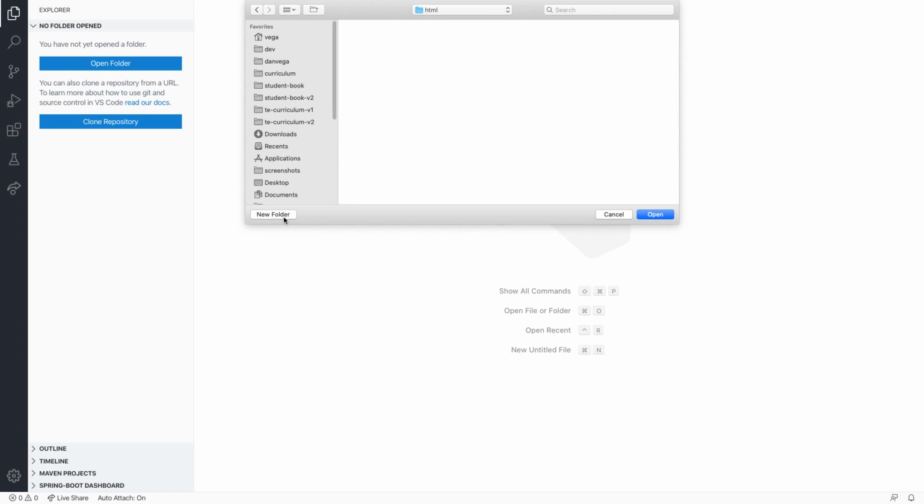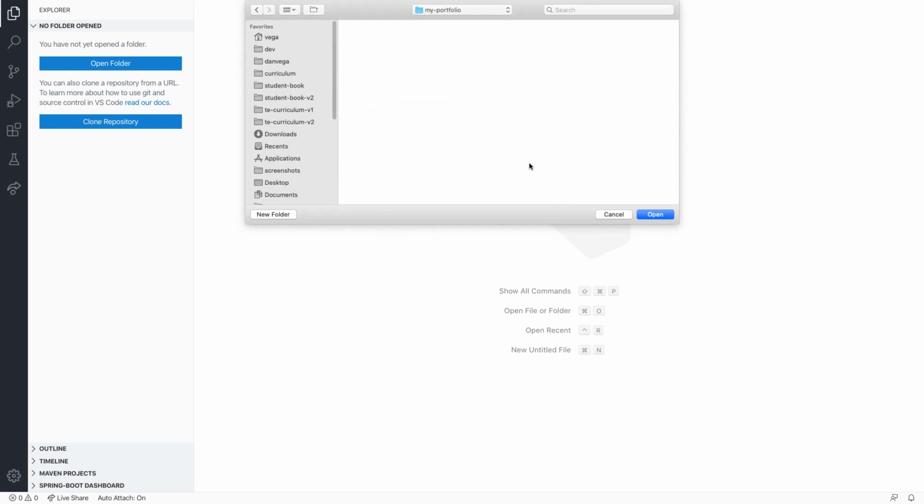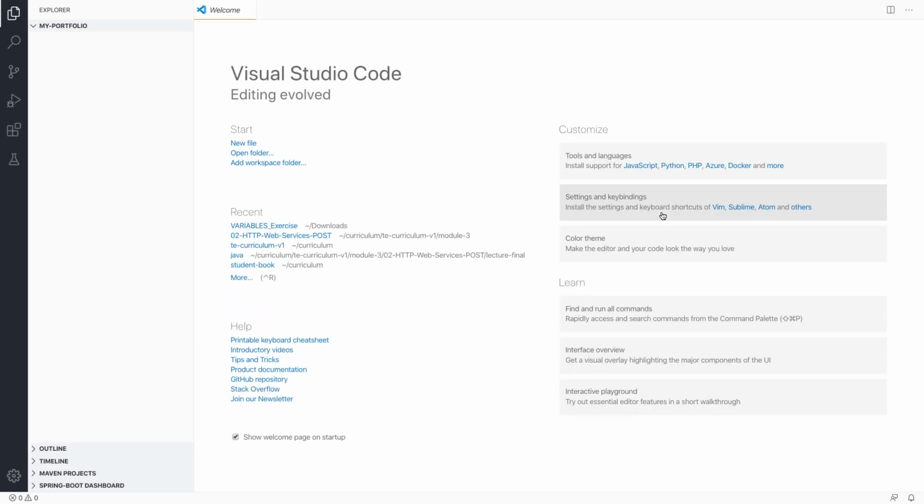Don't just store them on your desktop or your downloads, because I find myself often trying to clean those things up and I don't want to delete this code. So I usually find a dedicated folder on my hard drive where I can store this stuff. So under dev, I have a new folder called HTML, and I'm going to create a folder called my portfolio. And inside this folder is what I want to open up. So I'm opening up a blank folder. If you had an existing folder, you can open up that folder. That'd be fine too.